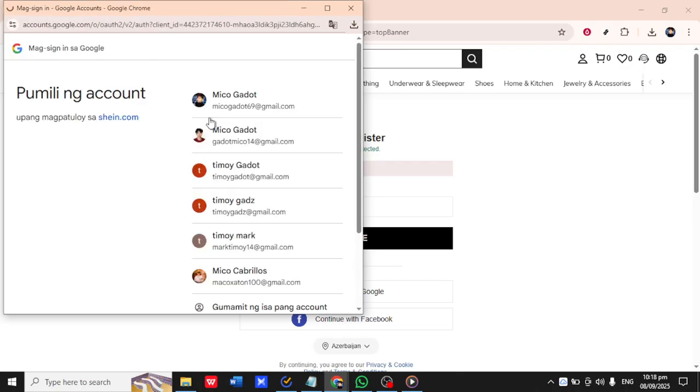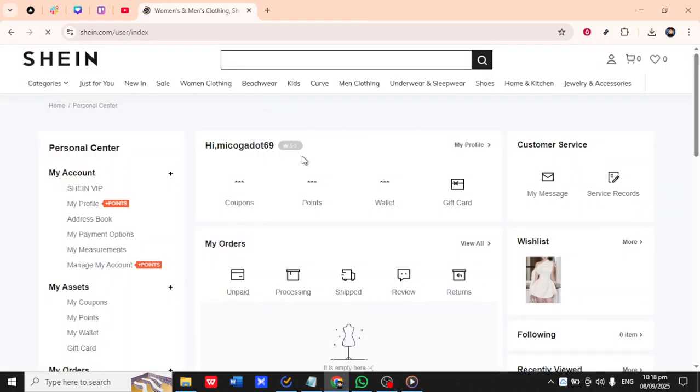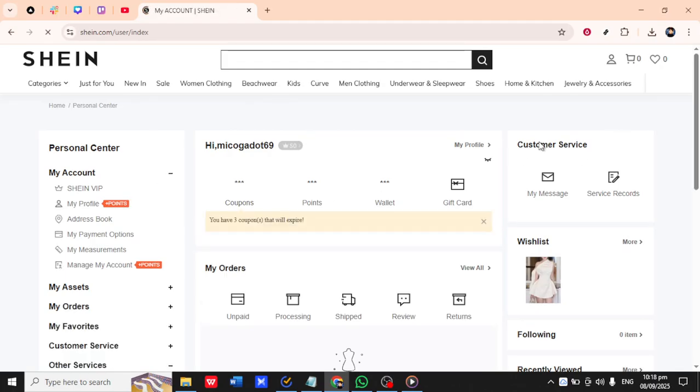For a swift and seamless login process, you have the option to sign in using your Google account. This is a quick way to access your account with just a click, saving you the hassle of remembering an additional password. After signing in, take a look over to the left side of the screen.